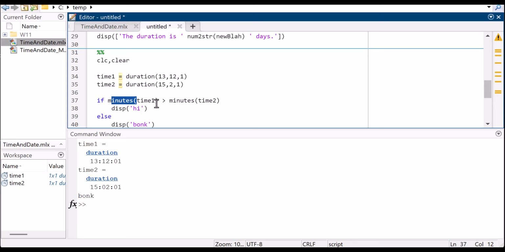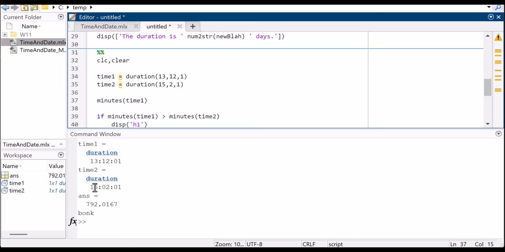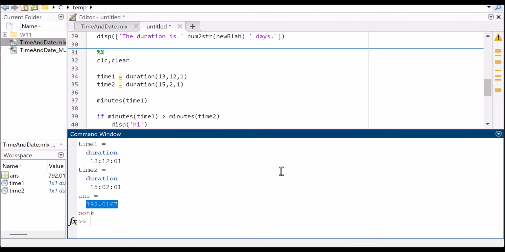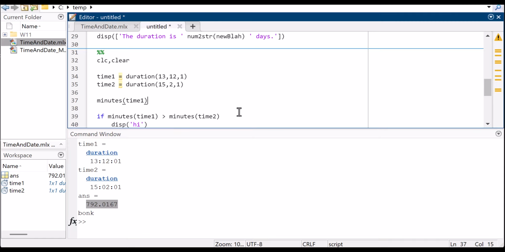Let's see what that's doing, because that's not exactly what I thought it was going to do. What is the minutes of time 1? Look what that did. That is not what I expected. Minutes of time 1 pulled the total number of minutes as a fraction. Well, hot potato. I thought it was going to give me 12, and instead it gave me 792. Well, let's just write this down. This is super important, because this is me assuming the code is going to work a specific way, and it doesn't.